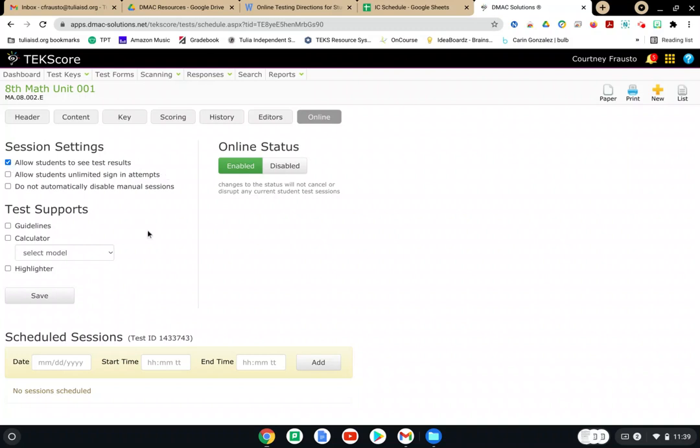You can also give your students unlimited sign-in attempts. This is going to allow them to take the test over more than one class period. So for reading, if your test is probably going to take 2 days, then I would go ahead and allow them the unlimited sign-in attempts.